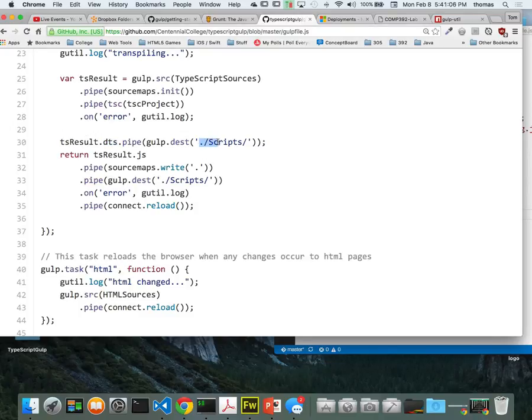So I'm going to look in my scripts folder, that's what it's going to say. And what I want to do is concatenate my source maps. And the stuff that I've got, I'm going to write my source maps inside that folder. That's what it's saying. And I'm going to take all my transpiled files, my JavaScript files, and I'm going to write them into my scripts folder. The same folder, wherever I got them from, I'm going to write them into.